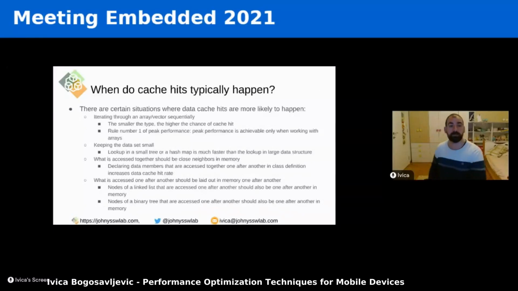Now, the question is, when do data cache hits typically happen? There are certain situations where data cache hits are more likely to happen. If you're iterating through an array or a vector sequentially, we already talked about it. The smaller the type, the higher the chance of cache hit. If the class size is smaller, this increases data cache hit rate. If the class size is larger, this decreases data cache hit rate and means lower performance. So rule number one of peak performance is that peak performance is achievable only when working with arrays and simple types or small classes.